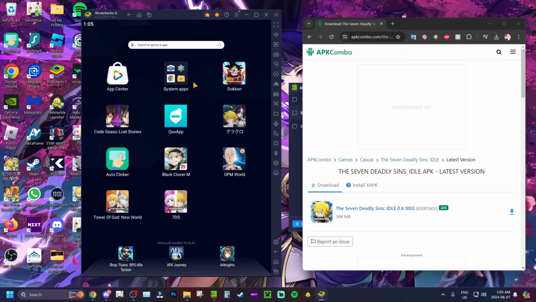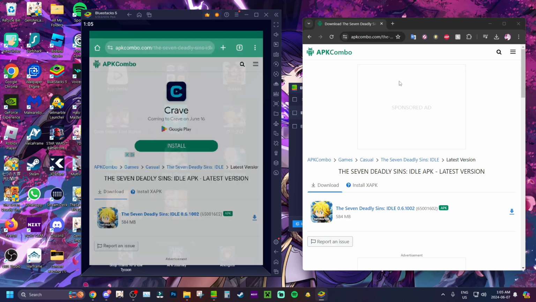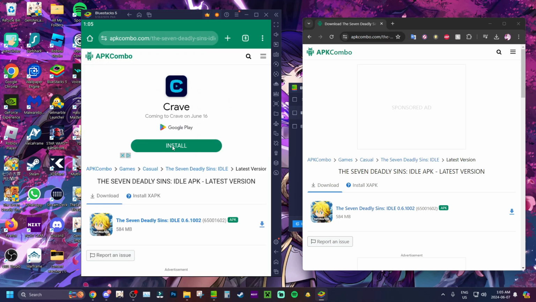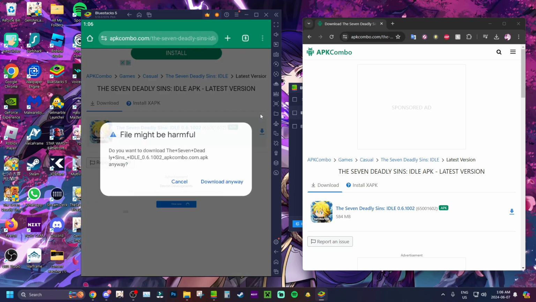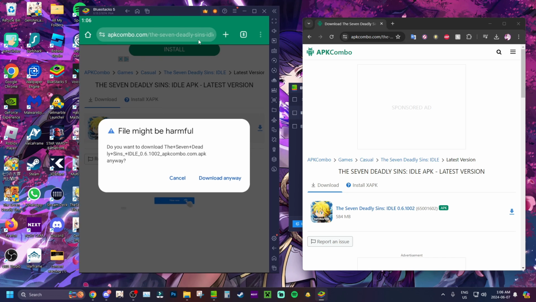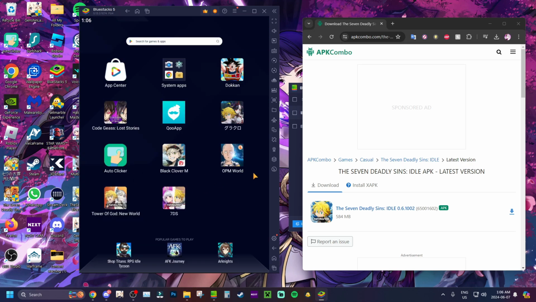So if you do have that issue, guys, what I recommend you do is go to Chrome and put in the link right here and download it through here. It might say it might be harmful. Feel free to download it anyway. You're not going to have any issues with any viruses or anything like that. I've done it already and downloaded it, and I'm completely good. So you'll download it on here, and then it will prompt you to install it, and you'll see the application, guys.